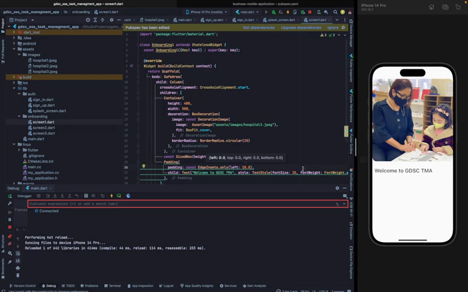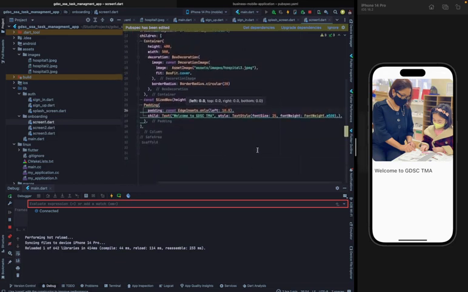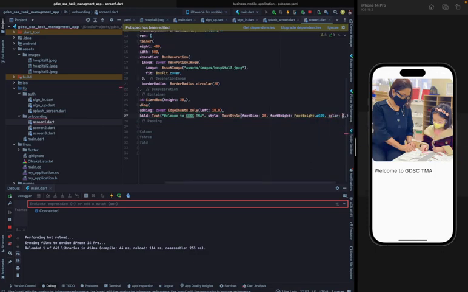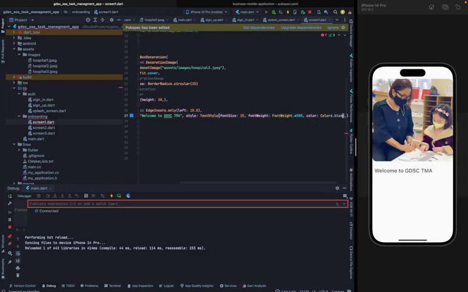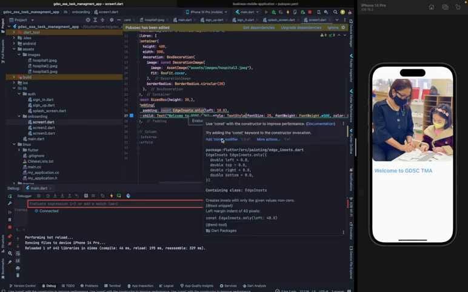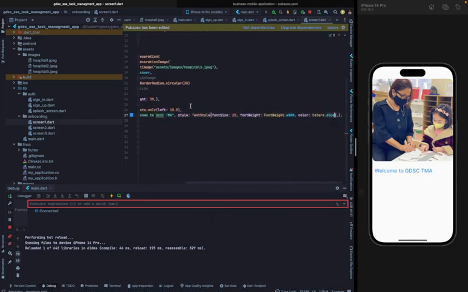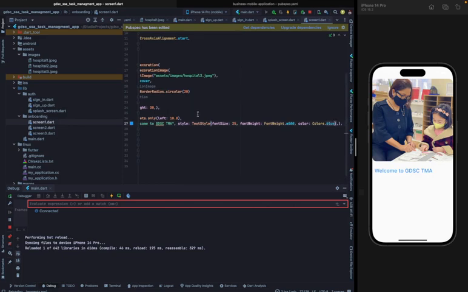Yeah, 10 is okay. Now let's change the color of our text, because I say we'll be using white and blue as our theme. So let's do color, Colors.blue. Is this blue good enough? Let's say this is good enough. Let's do blue 500 and see what happens.